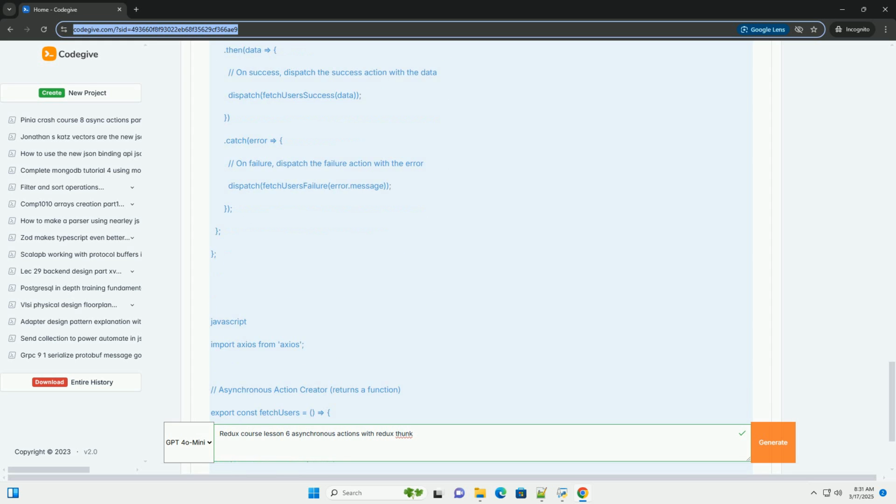If loading is true, it displays loading users. If error is not null, it displays an error message. Otherwise, it displays the list of users. 10. Example project structure. A typical Redux project structure with Redux Thunk might look like this. 11. Complete code example. Here's a complete, runnable example combining all the code snippets above.